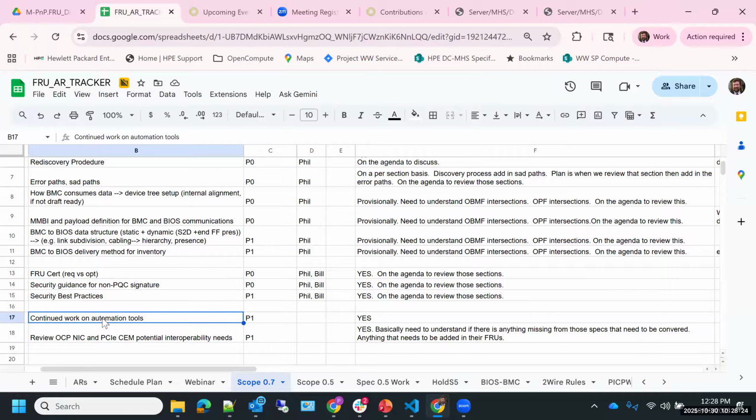So, continue work on the automation tool. The one that I've been working on is the FPGA JSON. I'll have a demo of that probably in the next couple of weeks. It's getting pretty close to being done.